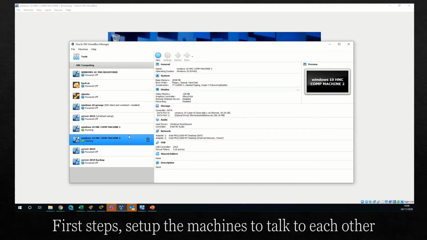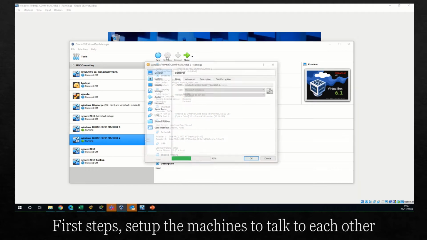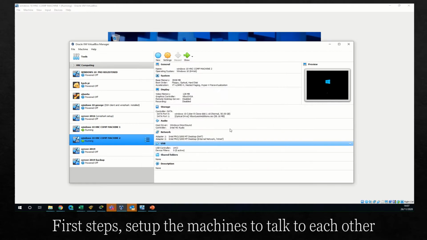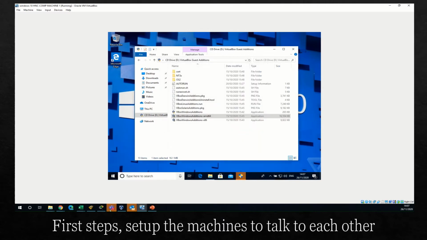Just to show you, sorry, on both machines, make sure that you've gone into settings, into network. Adapter 1 can be NAT, adapter 2 internal network, and then promiscuous mode allow all. So you would do that on both machines. Make sure you've got that. So I've got the second machine running now as well. So I'll reboot that one, and I'll go to the other one.